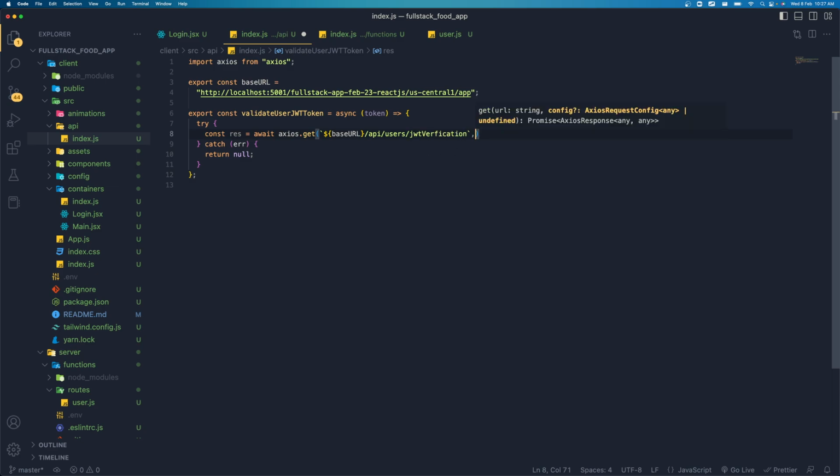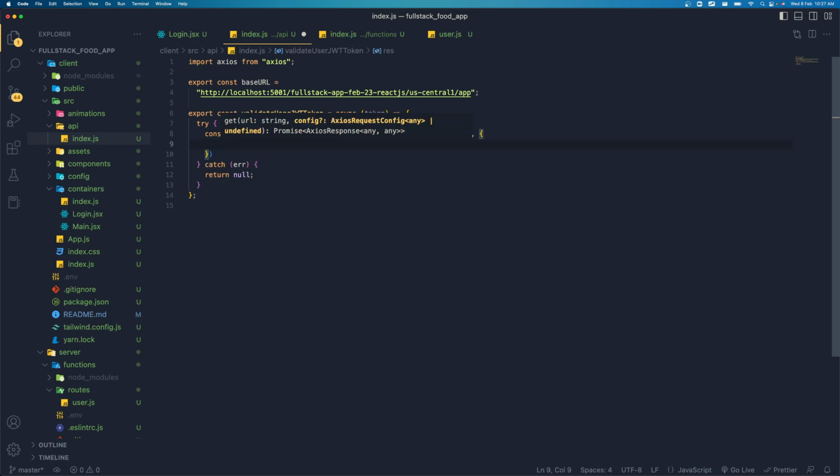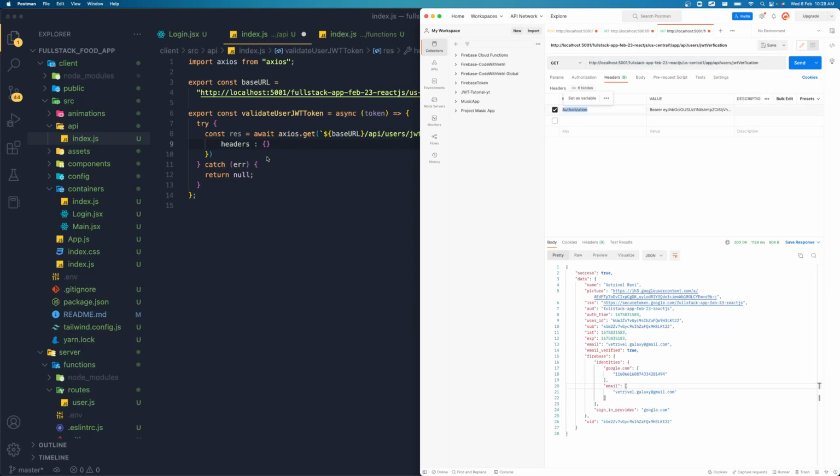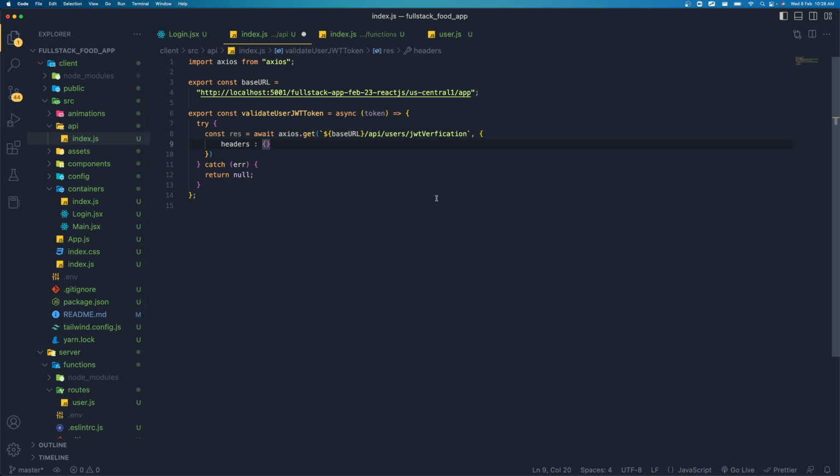Along with this, I'm going to send the headers. To send the header, let's open an object. This is the configuration. Here, I'm going to use the headers object. Inside the headers object, I'm going to call this authorization, as in Postman. We're going to send the token by using Bearer, space, and then append the token. This empty space is a must, only then can you extract the token.